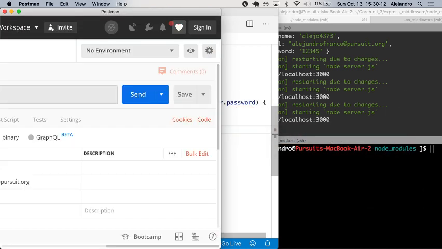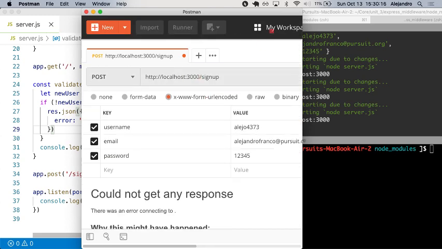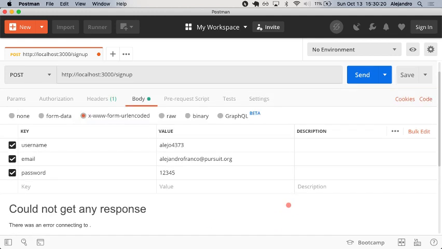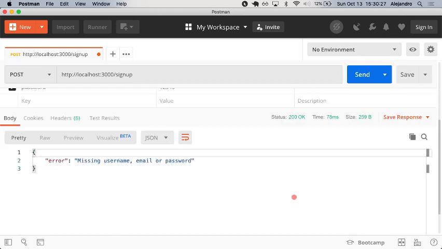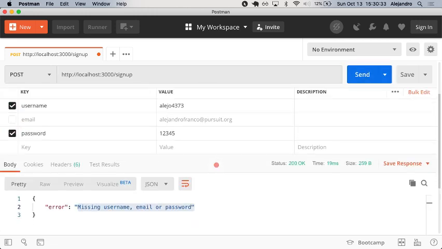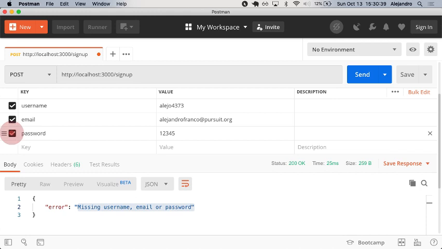We have Postman, sign up. I'm going to not send the username. Hit send. I get error, missing email or password. Let's try with all the others just to make sure. Disable that, works. Now enable the email, disable the password, works.